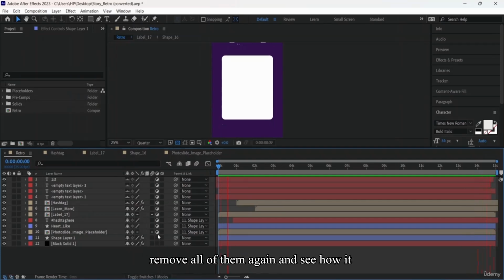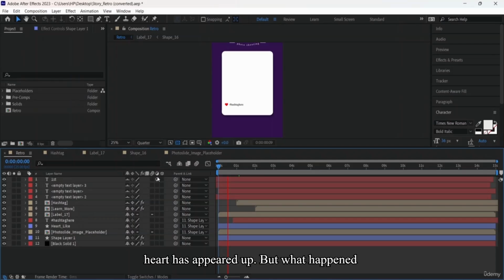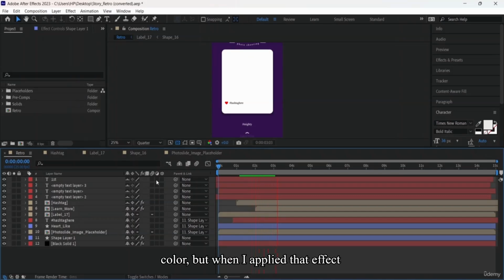What I'm going to do is remove all of them again and see how it basically works. And now you can see the heart has appeared up. But what happened over here is the heart was red in color, but when I applied that effect layer or monochrome, it lost its color and turned into white. The same happened to the one over here on this hashtag.